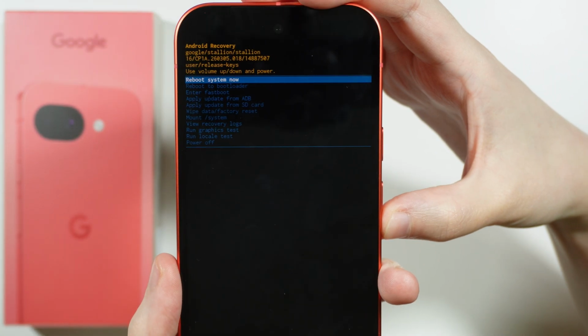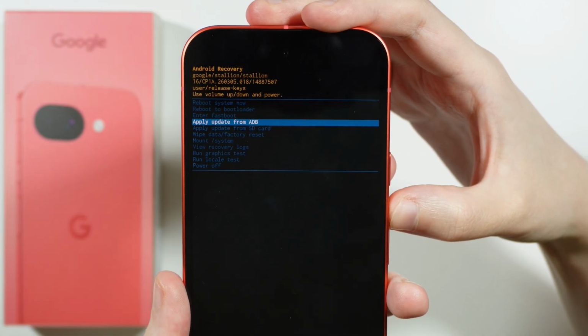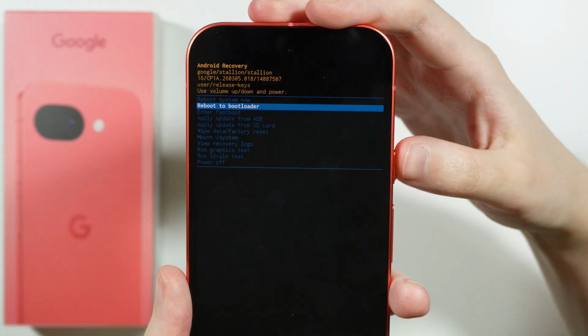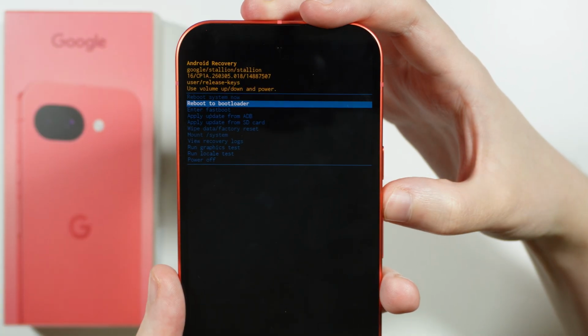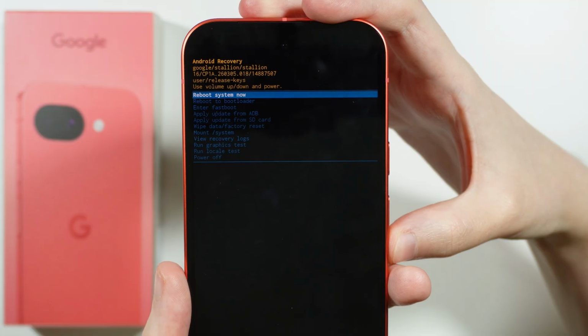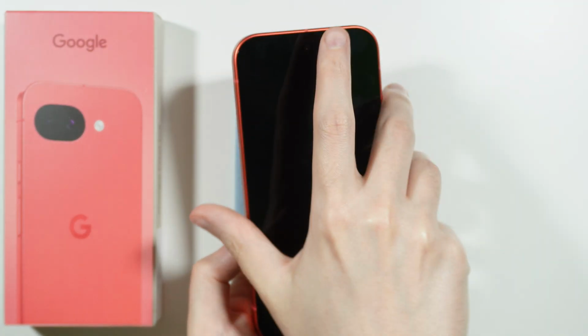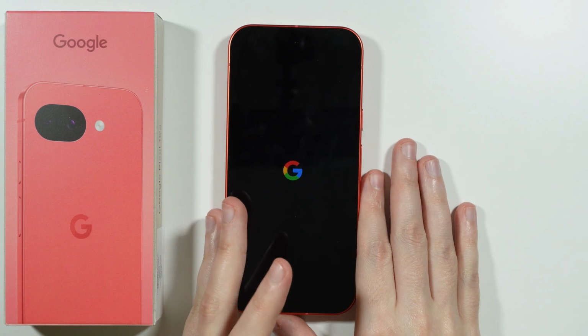In here, once again, we navigate with volume buttons just like before. And if you want to select something from this list, you want to use the power button again. Now, if you want to exit the recovery mode, just choose reboot system now and confirm with the power button. And then your phone will restart and go back into the normal mode.